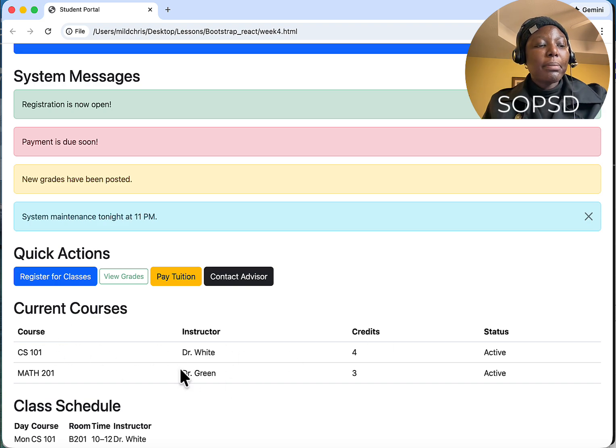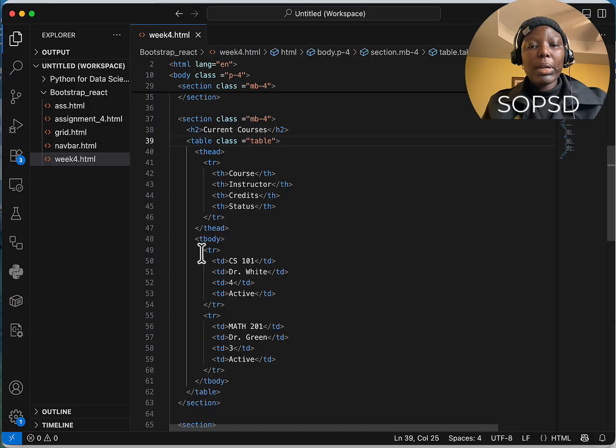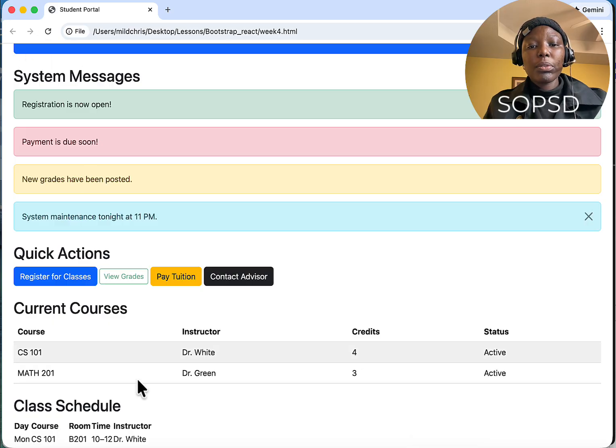So we can see what it does. We can have striped rows. So now we have the table there, and we can change this and add table stripes like this. What this does is give you alternating colors for each row. So you see this is table striped. If you have another row here, it's going to be alternating like that.